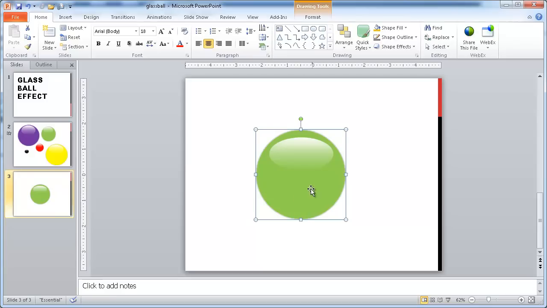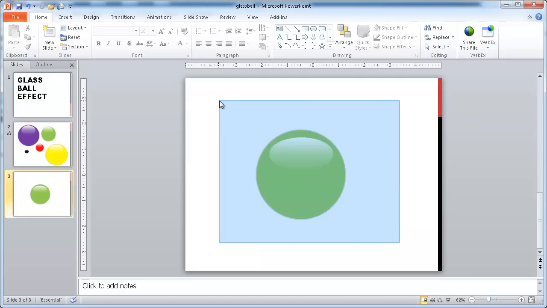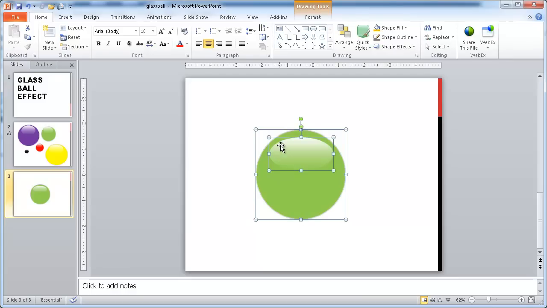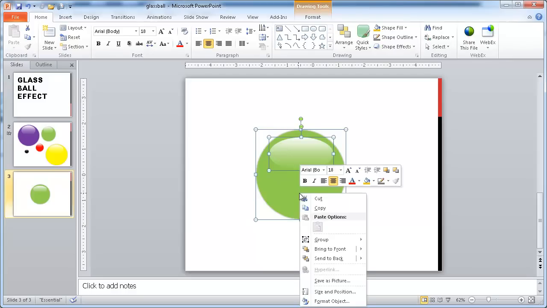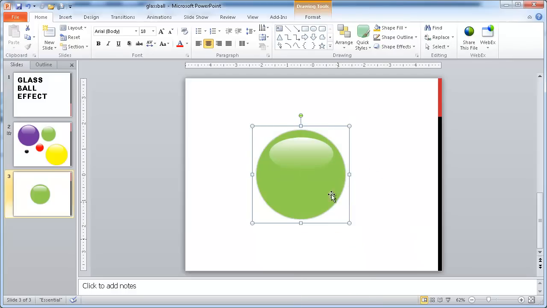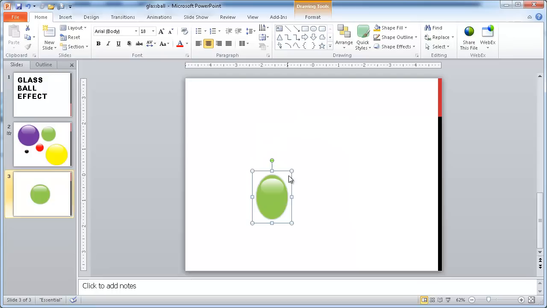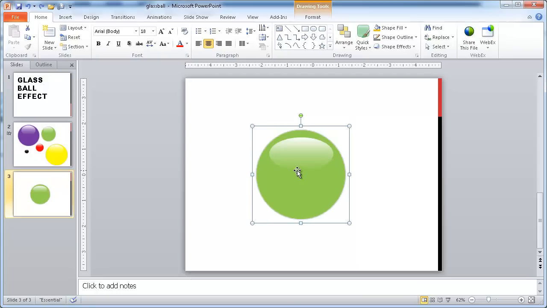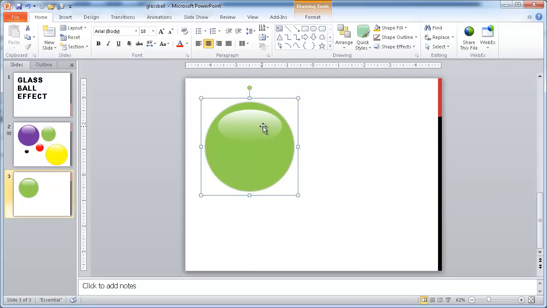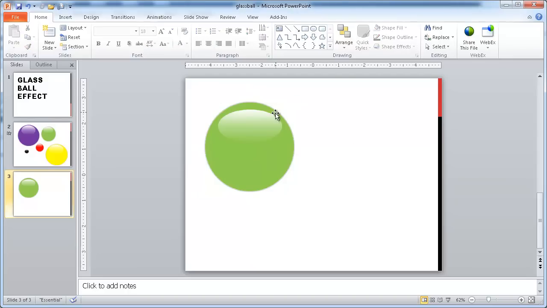Now once you create this, since there are two shapes in one, a good thing to do is select it. Just left click and select it. Now we've selected both shapes, so right click and group it. That way, when we move it around, it moves the whole thing, and it also gives us the option of changing the colors and duplicating the same thing.